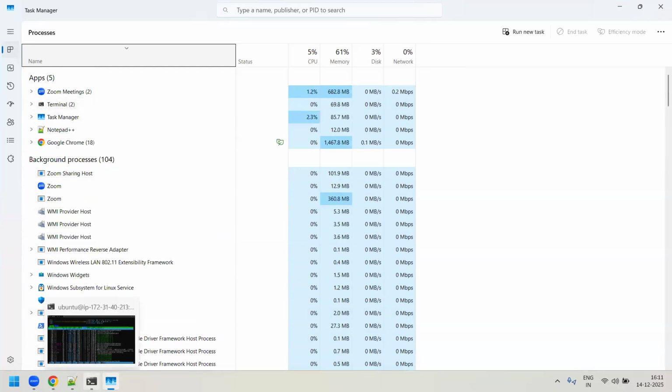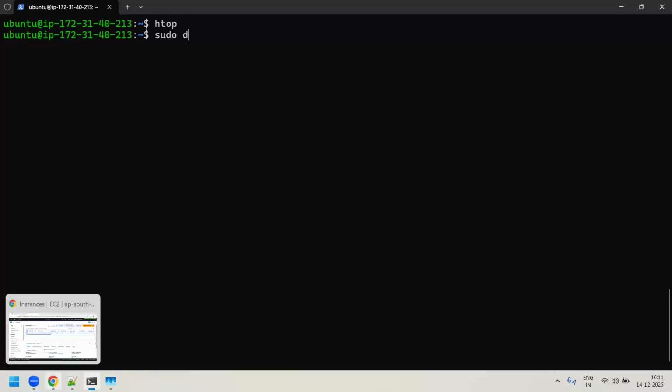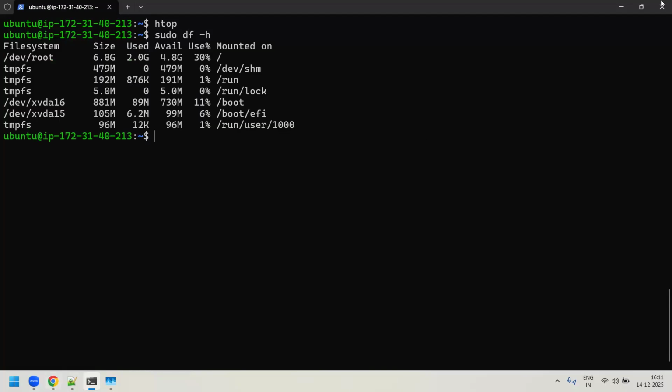Similarly, suppose I want to check, I'll press Control C, what my mounted disks are in my Ubuntu. I can run the command sudo df -h. Now you can see it is showing all the file systems in your Ubuntu Linux. This is /dev/root, which is mounted onto the / partition. The disk size is about 6.8 GB. Out of it, 2 GB is used, 4.8 GB is available, and the usage is 30%.